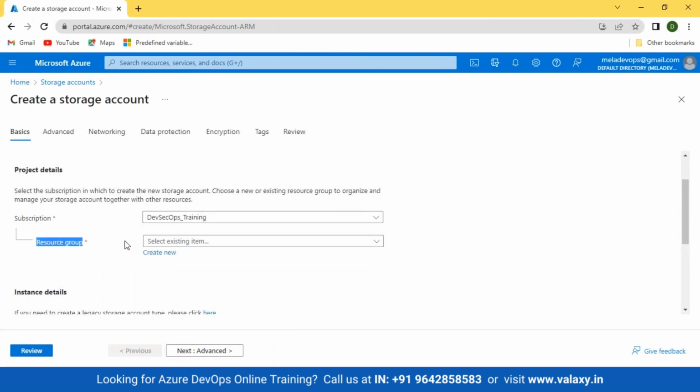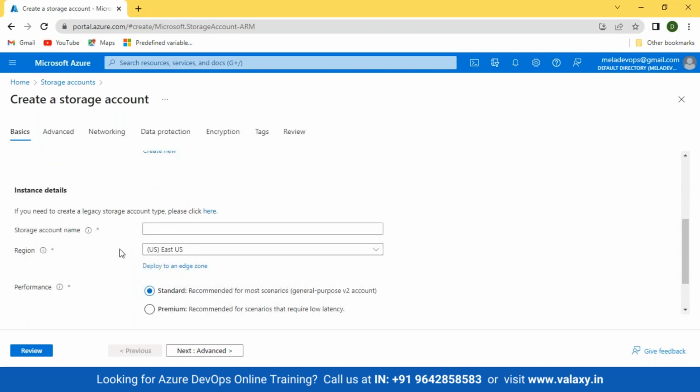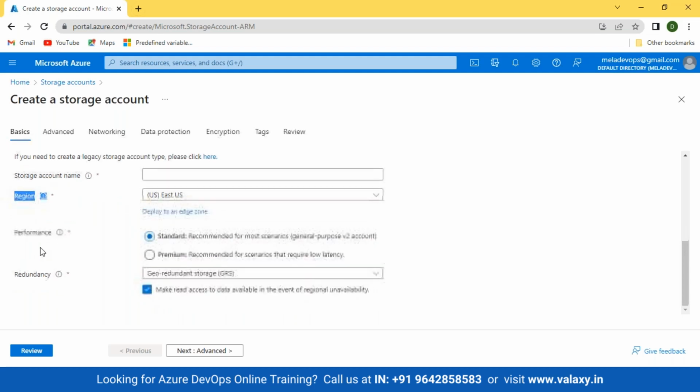First, it is asking for my resource group name. Correct, it will require a resource group name. It is asking for storage account name. It is asking for the region. It is asking for performance. These are all star marking, guys. You cannot ignore it. You see this star? So if you want to have a storage account created, these are the things which are required.